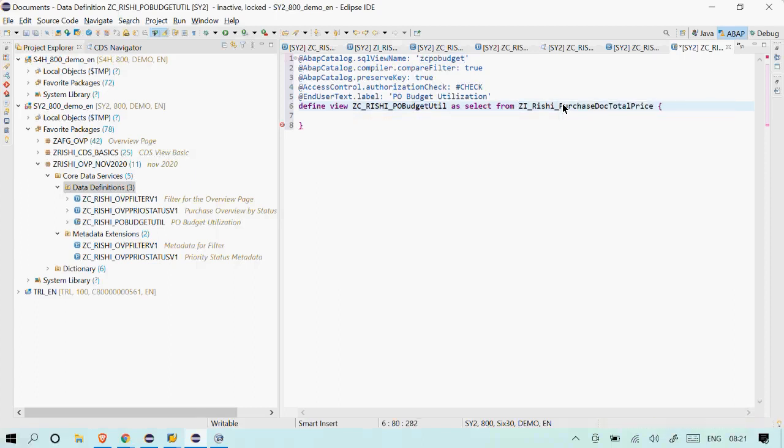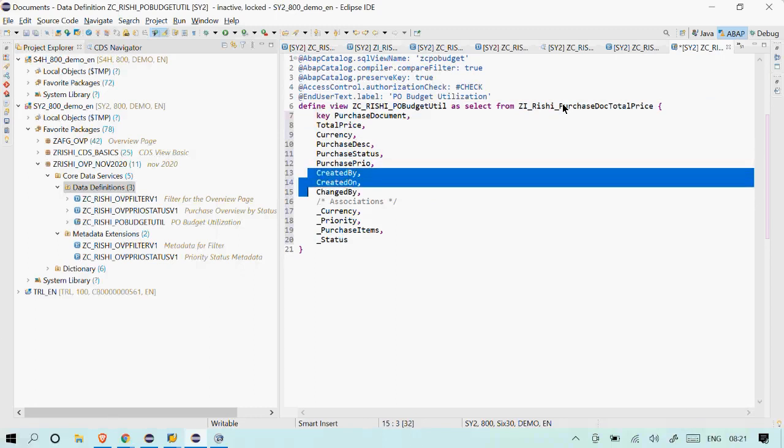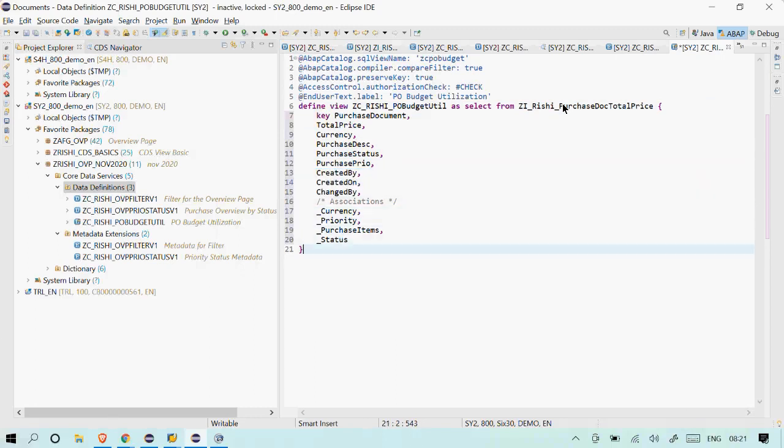We have already this view. Okay, if you remember in our list report, we have already this view. I'm just creating on top of them. So I'll add the fields which are required and I'll remove fields which are not required. So we need total price, currency is required, and purchase description, status. These fields are not required. Currency. Okay, let's keep this one.